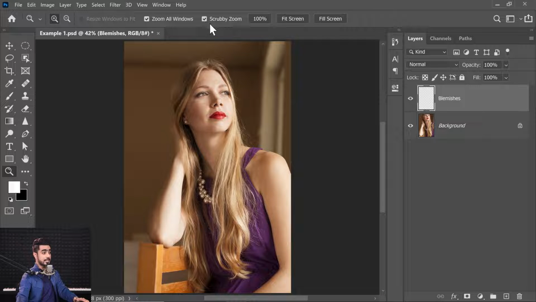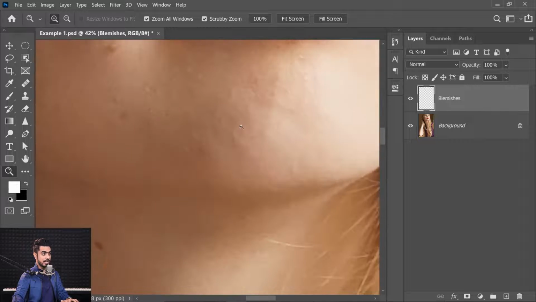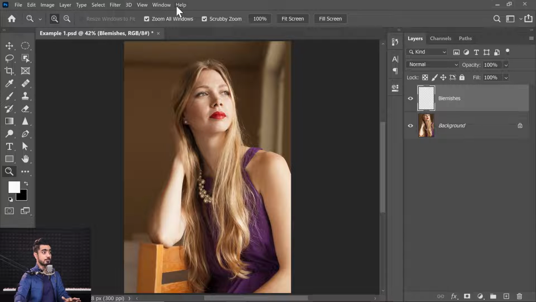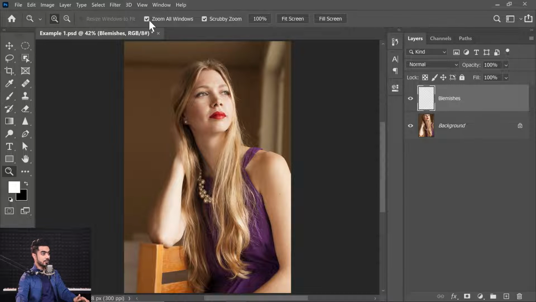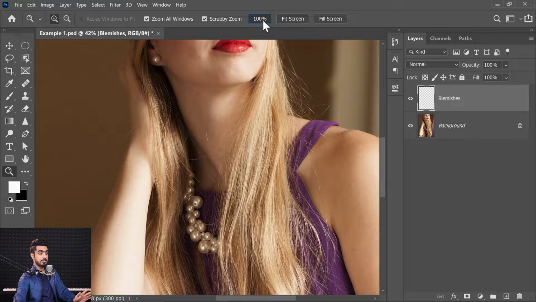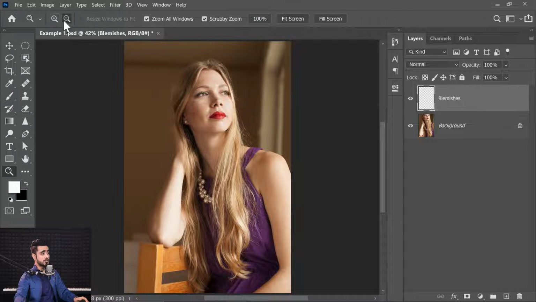Now we already know that if we have scrubby zoom checked, we can hold the Control or Command and the spacebar, drag right or left to zoom in and zoom out. If you don't have that checked, it's gonna do that crazy zoom. All right, make sure it is checked. Now keep in mind, some graphic cards do not allow that, and this might be grayed out for some computers. Now there is another checkbox which is essential, and we'll get back to that in a moment. There is fit screen, fill screen, same thing right here, and there's this 100% zoom right here as well. Zoom in and zoom out tools separately.